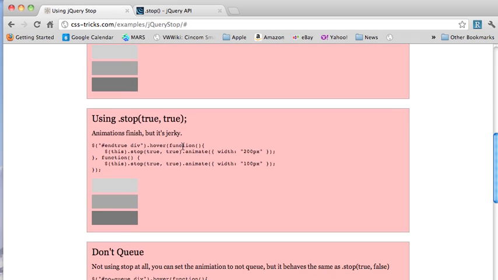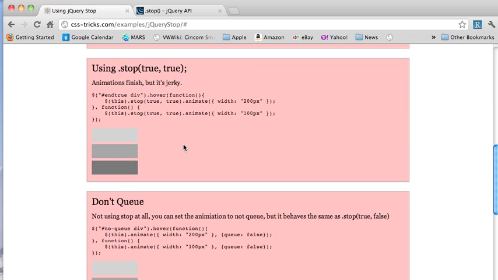Go down a bit more. Set them both to true. So they're going to finish and they're going to go start to back. But notice what happens. They're kind of jerky. As we move back and forth, you can see it flashing, which probably isn't the kind of behavior you'd like. But that's again what setting these two to true and true does.